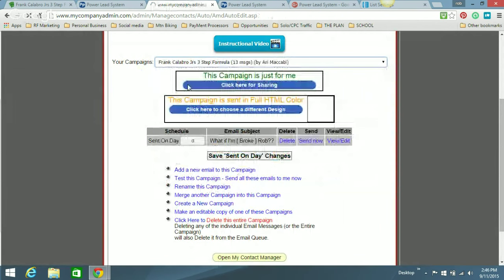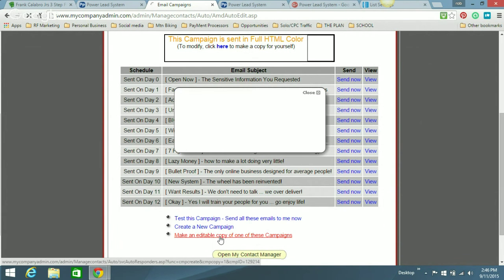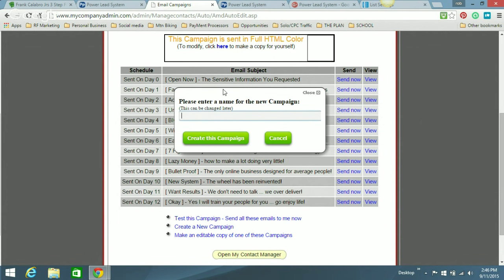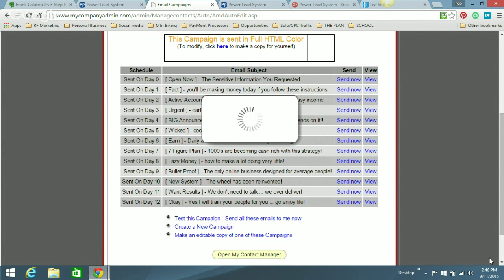So here, all you have to do is make an editable. I didn't think editable was a word, but it is. All you do is you click this, make an editable copy, and then I'm going to just put copy 3-step. Sounds like a dance. Copy 3-step. Create this campaign, and it'll say campaign created.